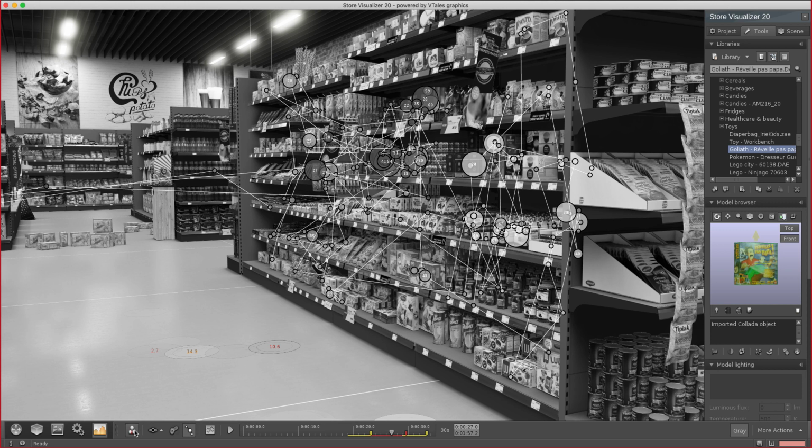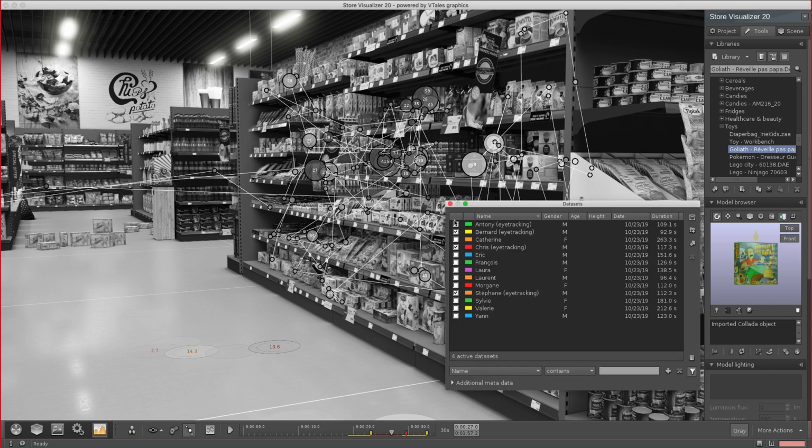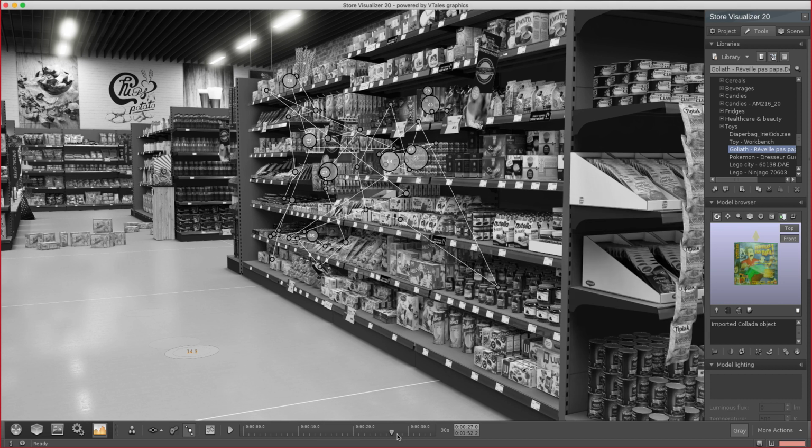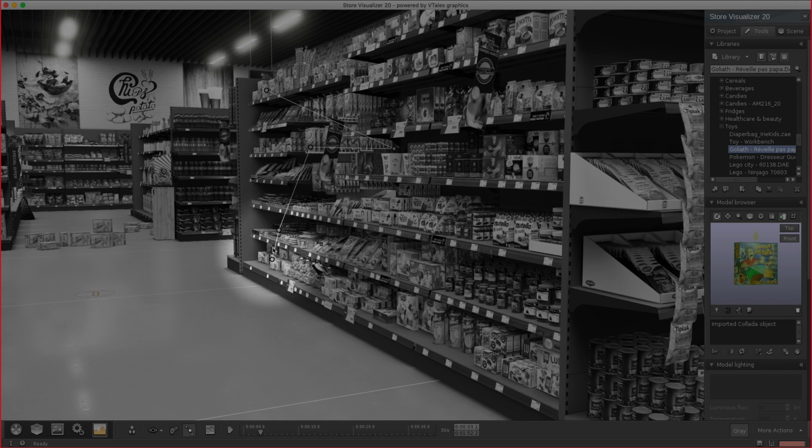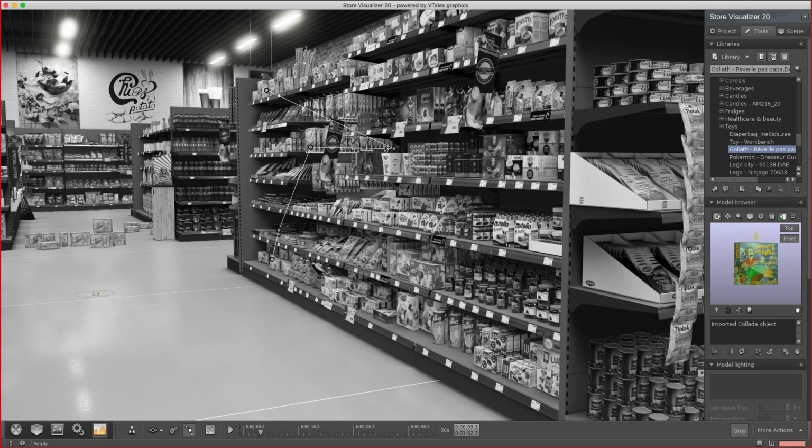Let's go back to our data set, and let's say I only want to see Stephanie, who was wearing an eye tracking device. So I can see that Stephanie had this track. So she started here in the store. She came in, she looked at the bottom first, then she started looking here. She came back, then she looked up on the left. And so you can play this.